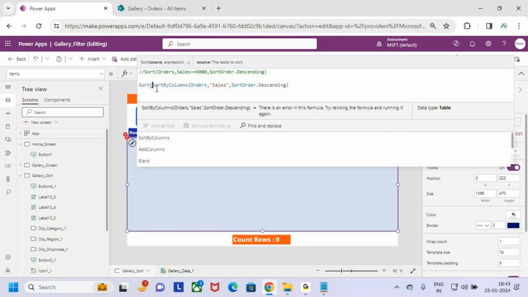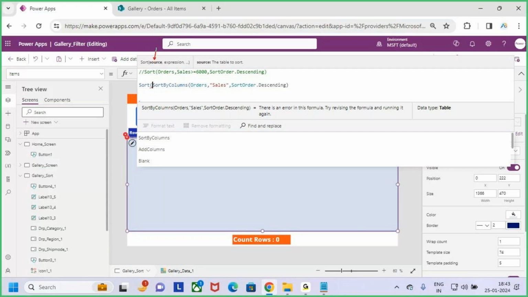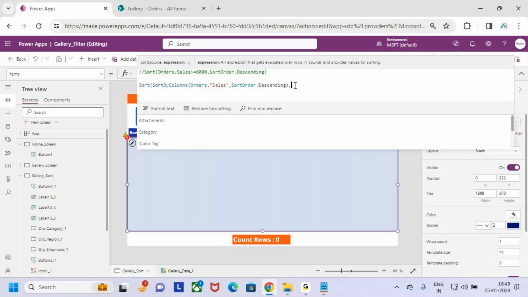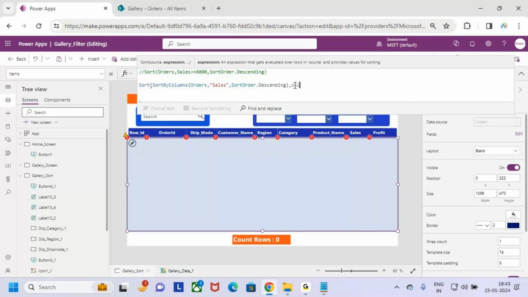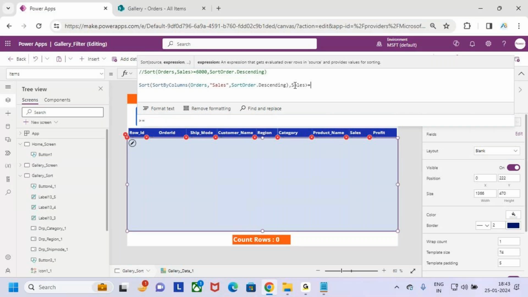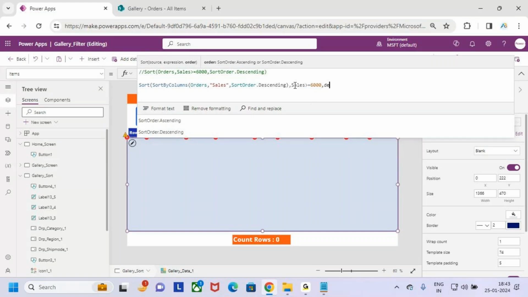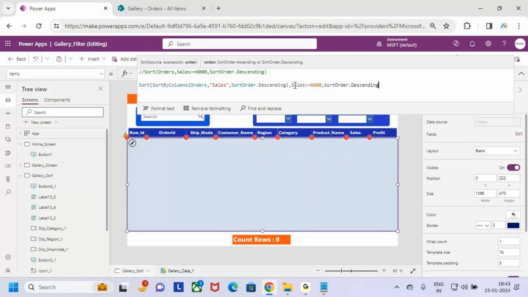Now once after sorting the data, I'm going to use the sort function here. Now this sort is expecting what? A data source. Now this is my data source. From here to here, this is my data source. I'm going to take this value as a data source. Now let me pass the expression. What is my expression? The sales values must be greater than or equal to 6,000. And I want to keep the order as what? Descending order. Now let me play.